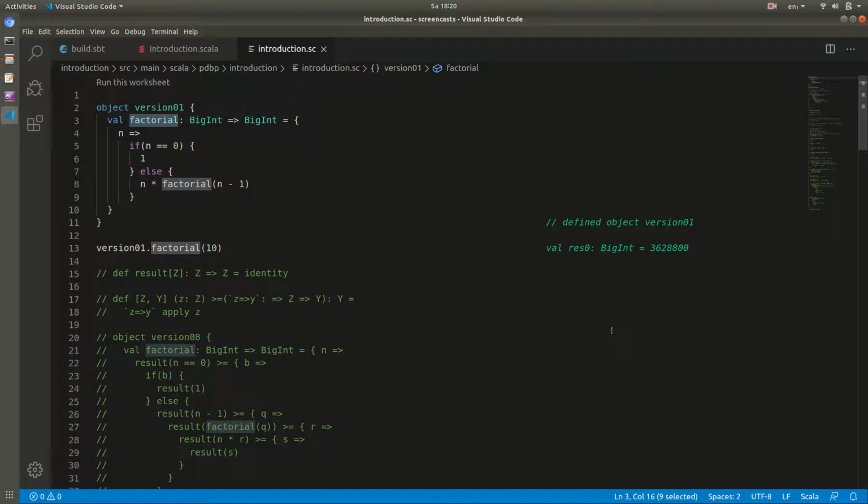One version that illustrates expression evaluation, and another version that illustrates functional programming combinators, so to speak. Let's first start with the more operational thing, expression evaluation.